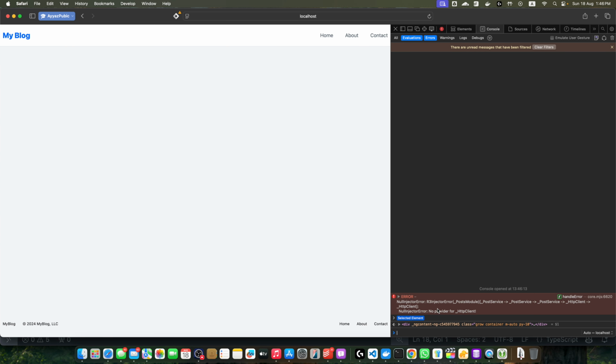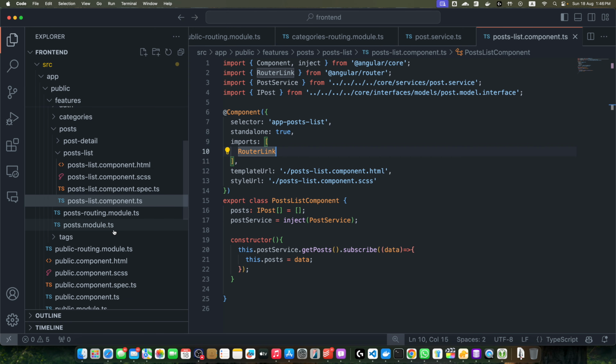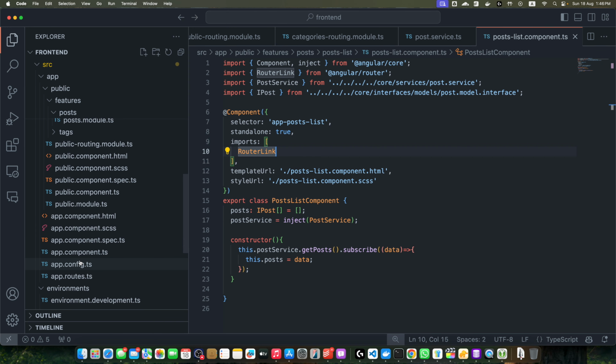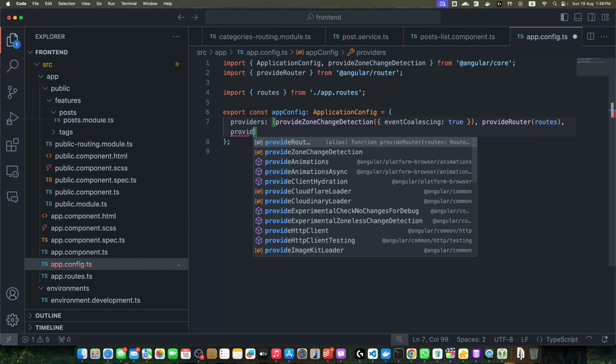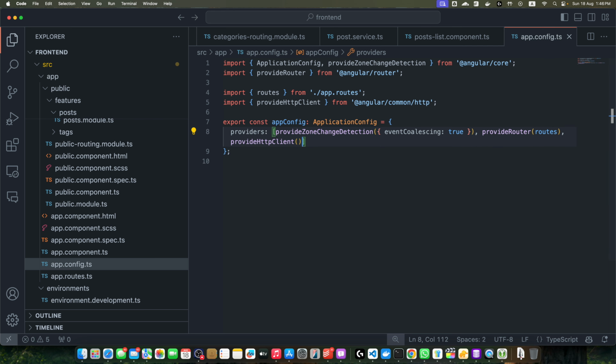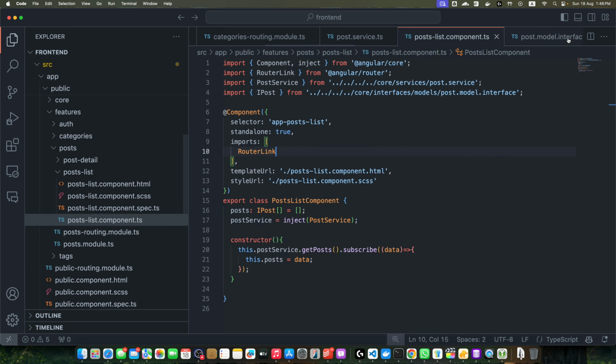It is saying that there is no provider for HTTP client. We must provide the HTTP client. For that, go to the root level of our app, that is app.config. Here in this providers array, I will add provideHttpClient. Now with that, HttpClient would be available throughout our application and it should be working.